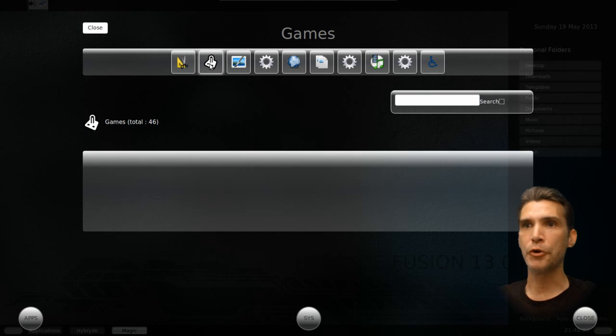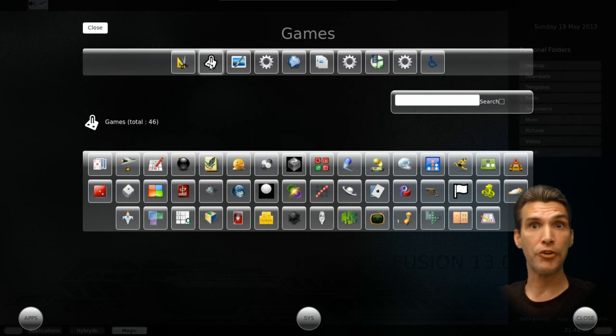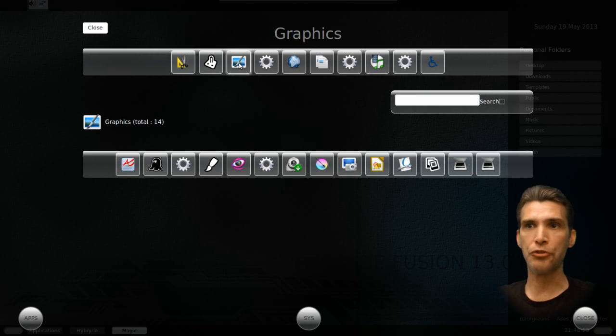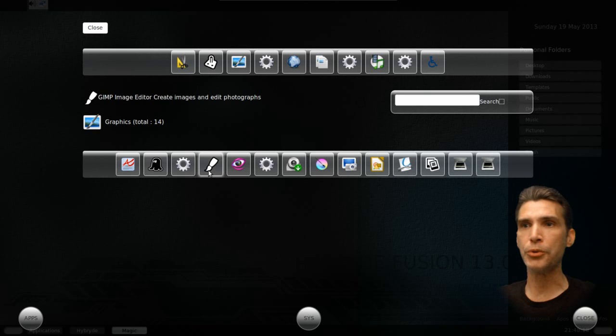All right, all of your games are listed here, a huge collection of them. By the way, this distro was 1.7 gigs, so expect to have a lot included with this. Your graphics tools are located here. All of your favorites are included. You get the GIMP, the Eye of Mate.